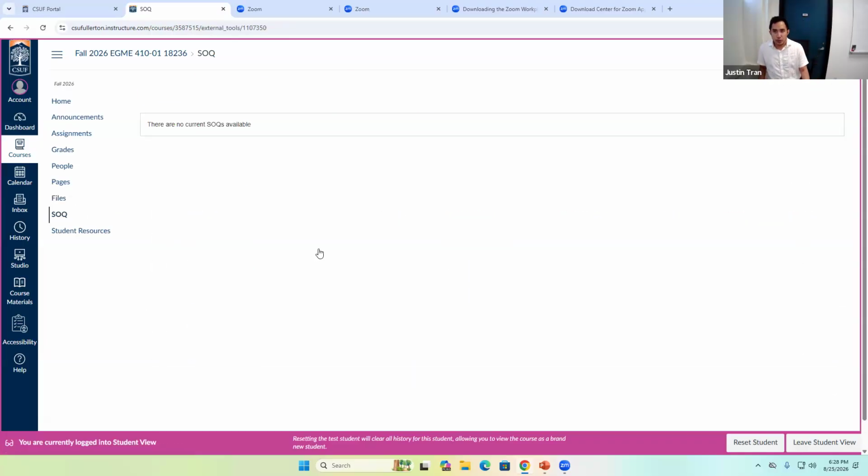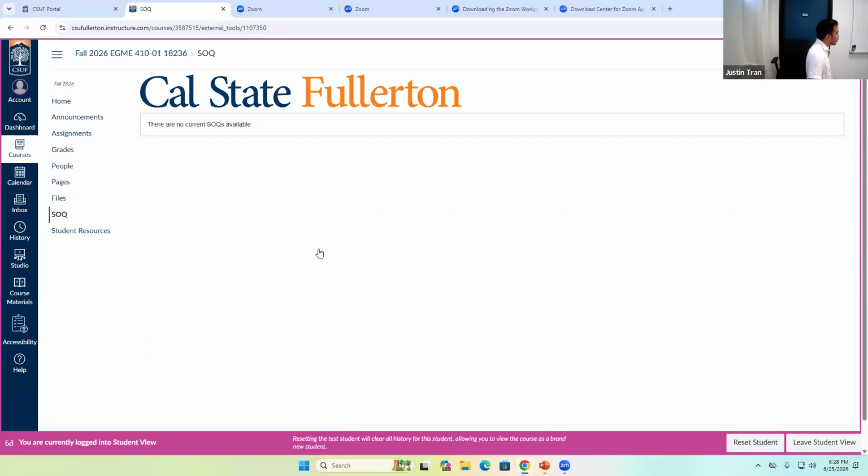Next tab here is the SOQ tab, and this is not available yet. You have to wait until the end of the semester to give me a 1-star review. Right? I think this should be activated probably around week 15 or week 16.